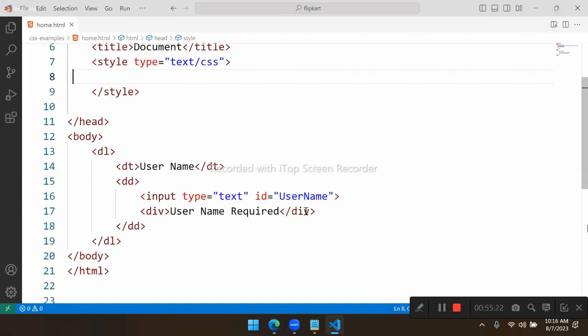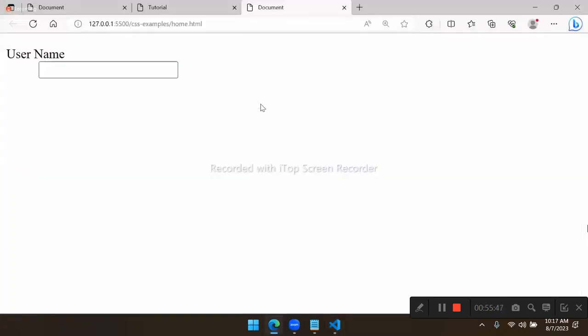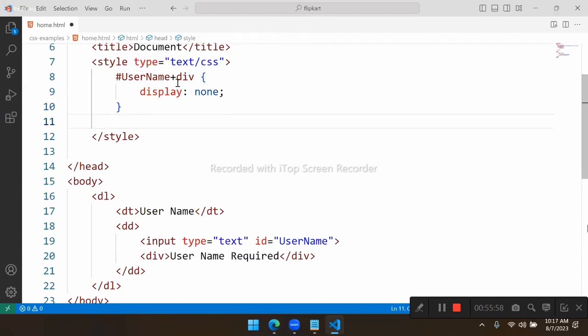So for example, now what we are doing, we are accessing hash username. This is the text box. And we want to access the div after the text box. Then how to access the div after the text box? Plus, we have to use div. Display as none. That means it will not display. When to display? When the user clicks inside, it should display. That means what we will do? How to know whether the user clicks inside? We will put username colon.